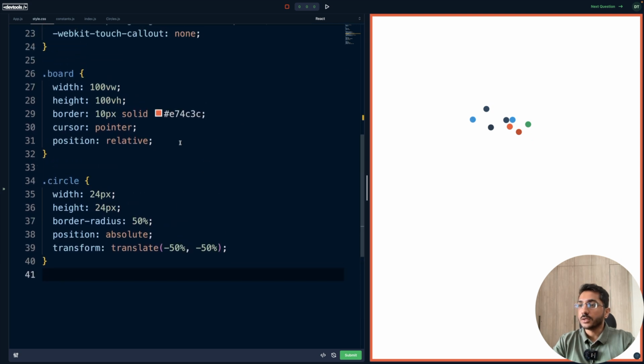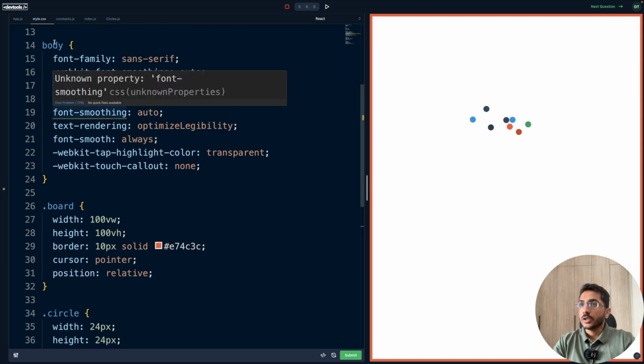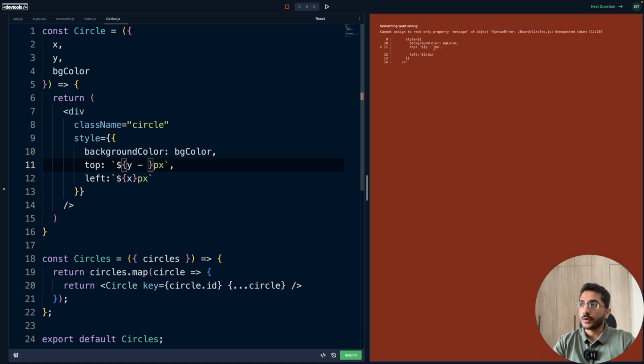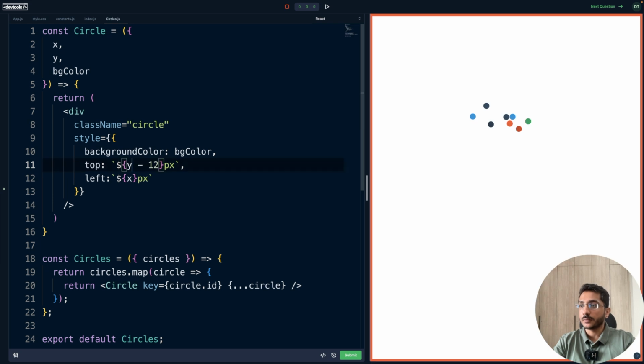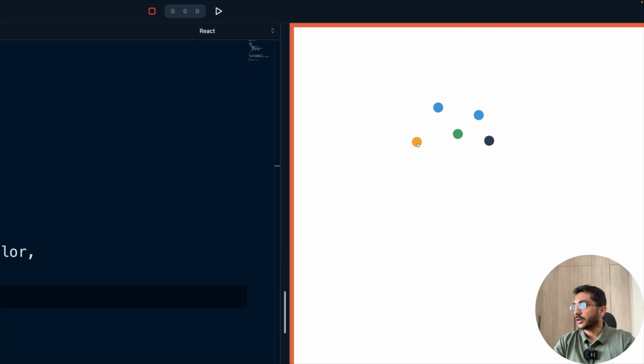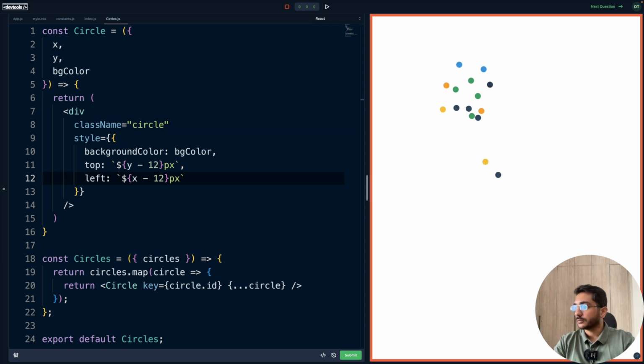So what we can do here is go back to our circles, and when we say top and left, then we can minus the radius. So if our circle is 24 pixel, we can minus 12 pixel here. This would center align it. So let me refresh and show you again. See, it's much better now. So we are absolutely positioning at that coordinate. Then we are shifting it by half of the diameter, which is the radius basically, so that it is center aligned wherever we are clicking.